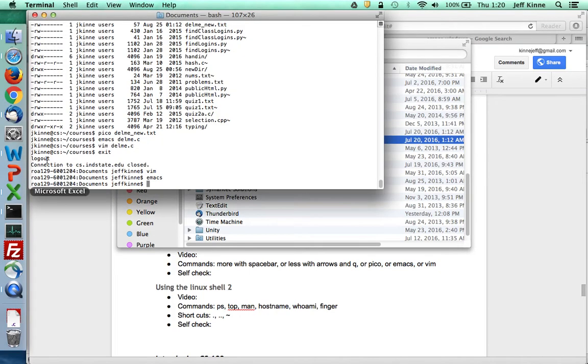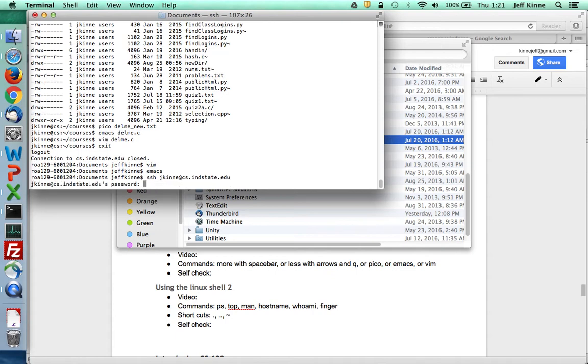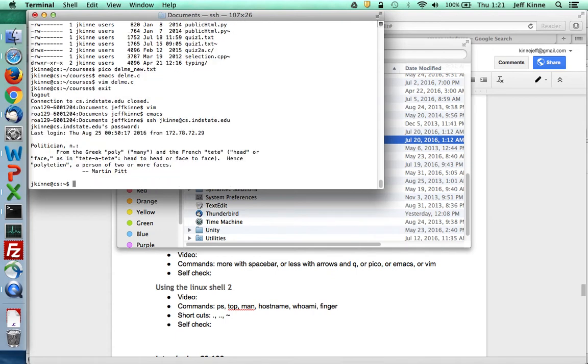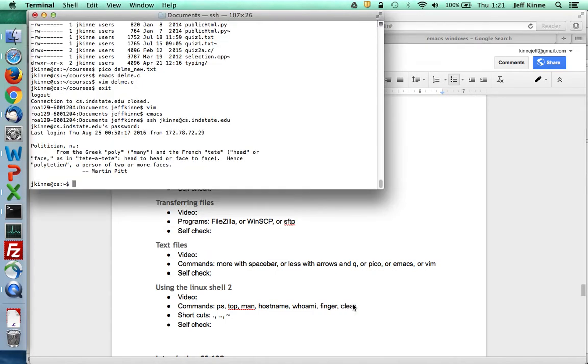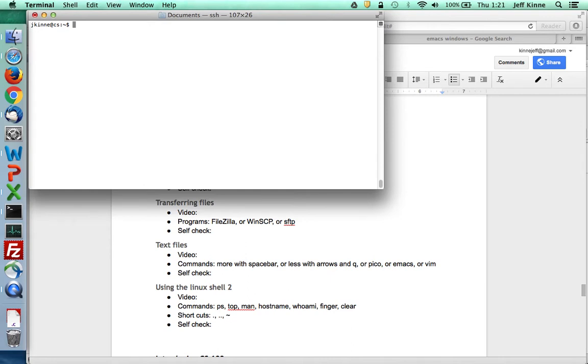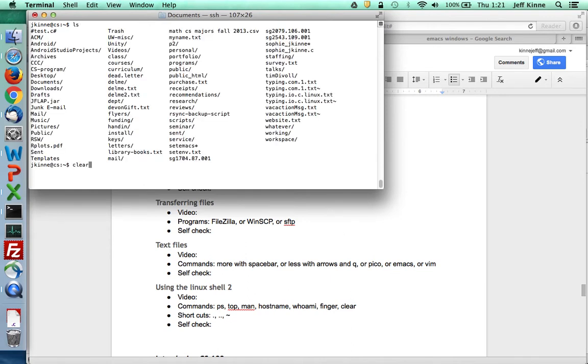Okay, in this video we're going to talk more about using the Linux shell. So you want to be logged into the CS server. And I'll just go through some more commands that you will commonly need. First is clear. That will clear the screen to make it empty from previous stuff. So if I ls, you can clear that.